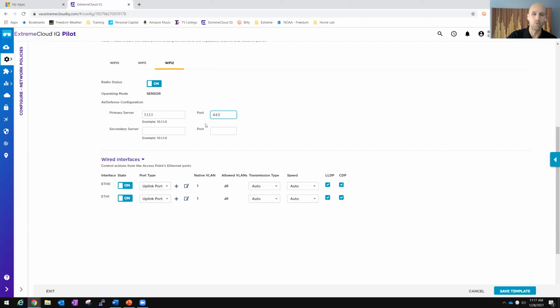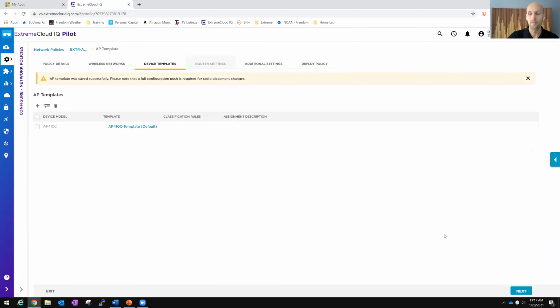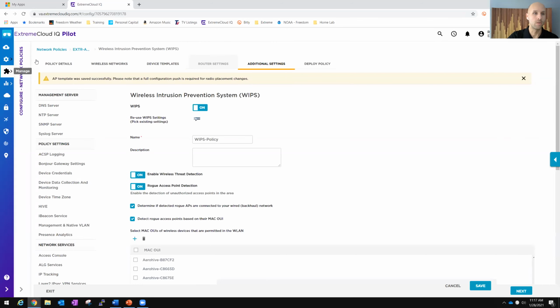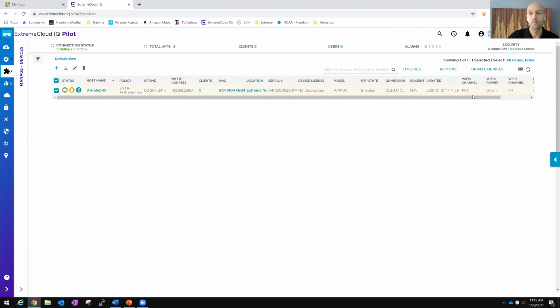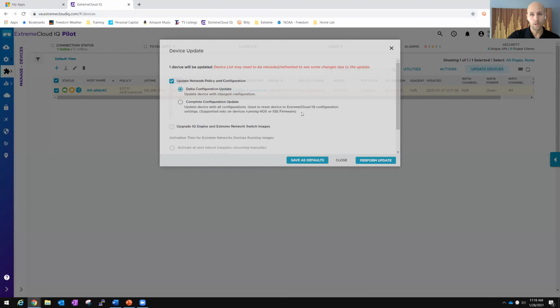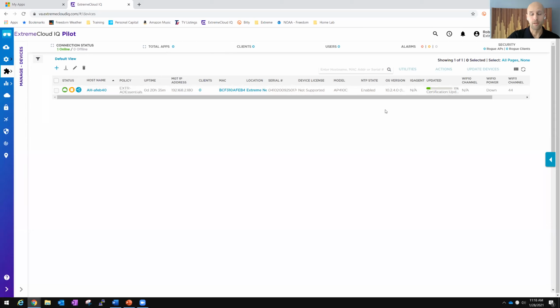The server and the port do not really relate to anything when we're talking about AirDefense Essentials, but we can't have these blanks. So you can put in something internal if you want. You can put in some random port in here. It doesn't really matter. We just have to populate those two boxes. So we'll click Save on that. We'll click Next. And if we go back to the devices here, we'll see that these changes are pending, and we can push those out to the access points. We can see that here. Click that. We'll update this device, push down a delta configuration, and then that update is going to get pushed out to the access point.